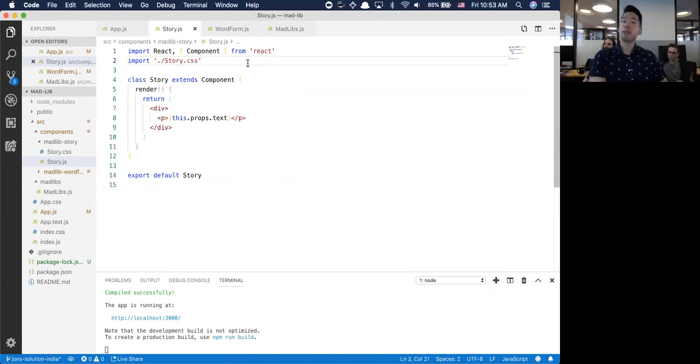No. Because right now, if you take a look inside of story, all it's doing is just returning out something that's passed down. It doesn't need to keep track of state. It just needs to be passed in something and then display it out. So whenever you have a component that just displays something else, you can change that to a functional component. Maybe for the sake of simplicity, we'll just keep it like this, but you can change this to a functional component.